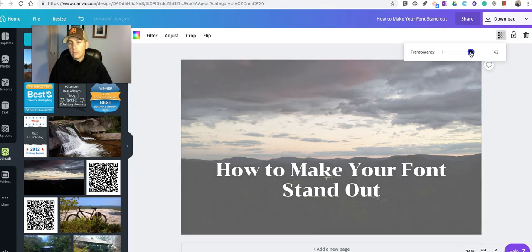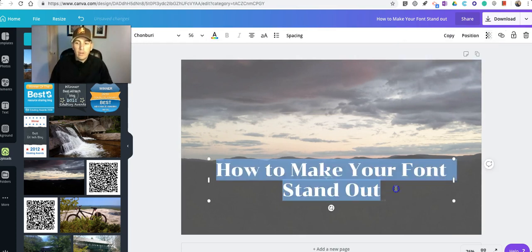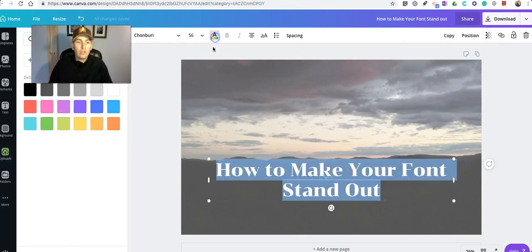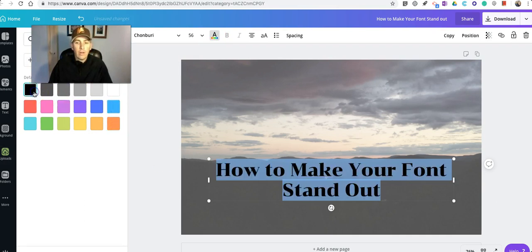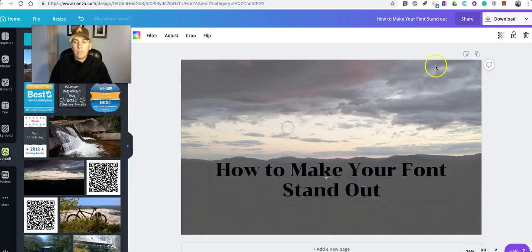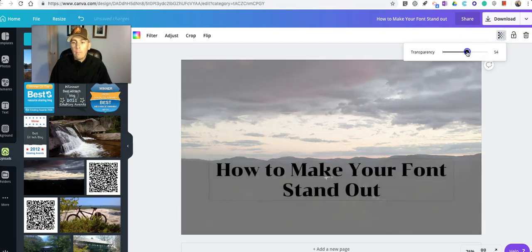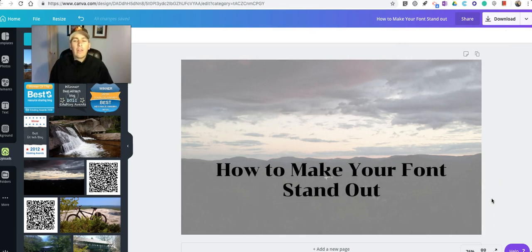And you can now lighten up that background by moving that transparency filter. And then we can try using a different font color and see how that stands out. So it gives you another option for making your font stand out. And that's just a quick, easy tip for changing the appearance of the font in your Canva graphics.